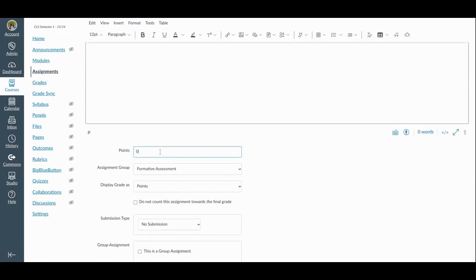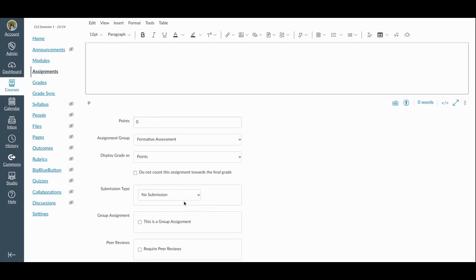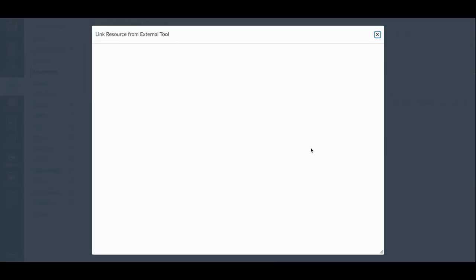I can customize the point value. I can make it formative or summative. And then on submission type, I'm going to hit external tool, hit find, and I'm going to scroll down to NRI Inc. From here, I have a couple of different options.